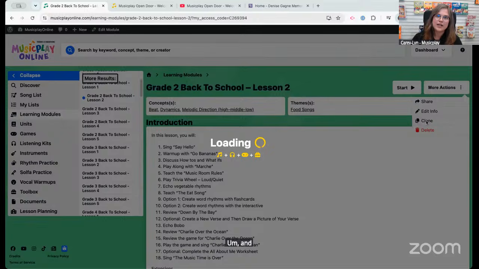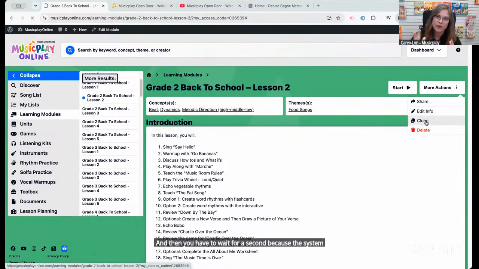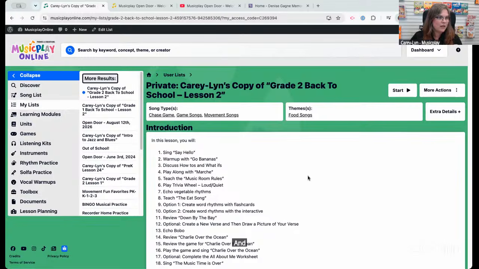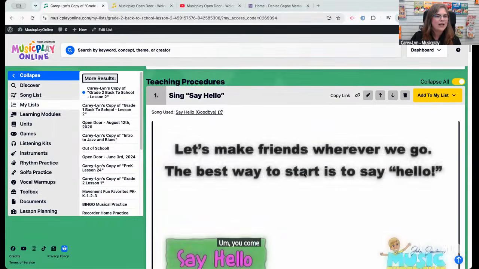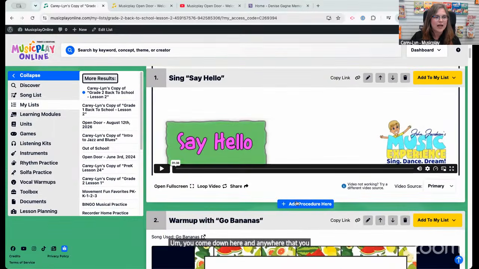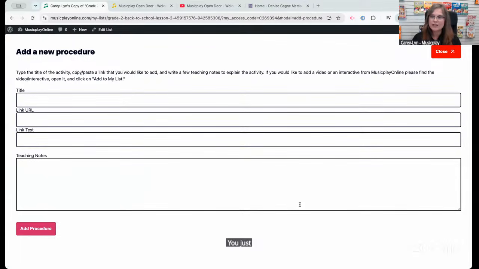And then you have to wait for a second because the system is cloning all of it. And then it will load. And now we have our version of My List. So to answer your question specifically, you come down here and anywhere that you see this little add procedure, you just click on that and then you type in the title. Let's say you're going to go visit Google. We all love Google. And then google.com, and the link text is click me.